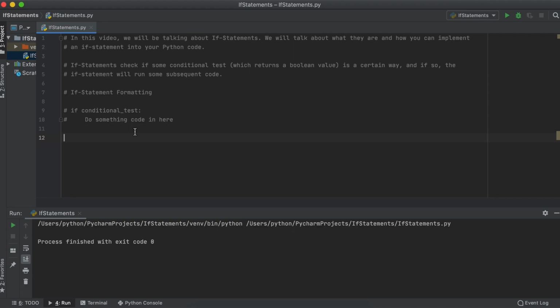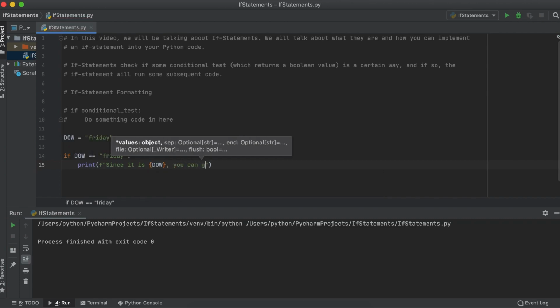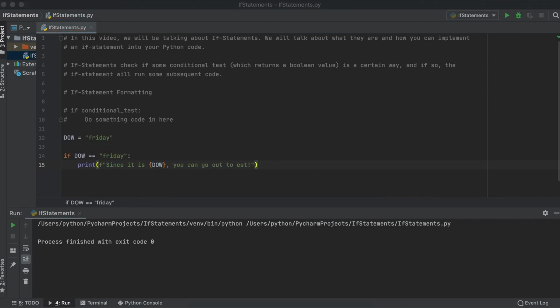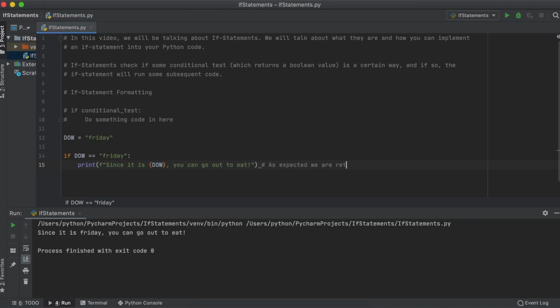So let's start simple. Let's say that we have a variable that keeps track of the current day of the week, and we only go out to eat on Fridays. So let's create an if statement that tells us if we can go out to eat or not. So as you can see here, it is indeed Friday, so our conditional statement is true, and we are returned the statement that we can go out to eat, which is expected.